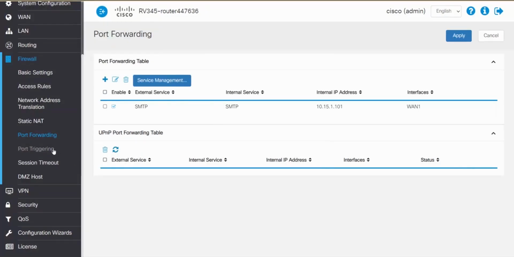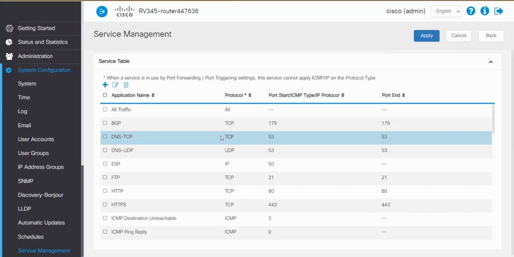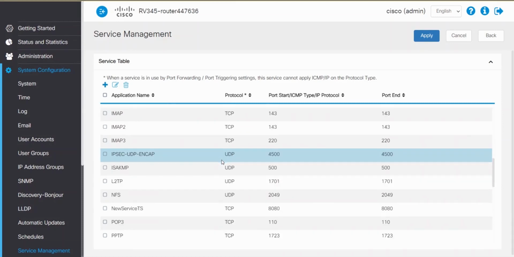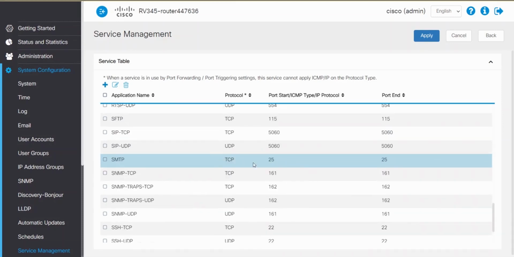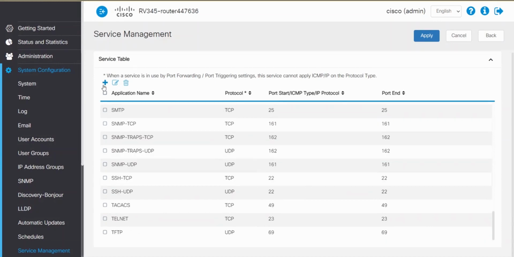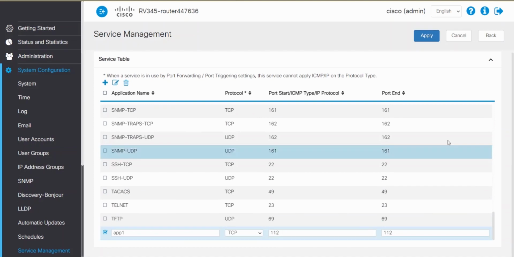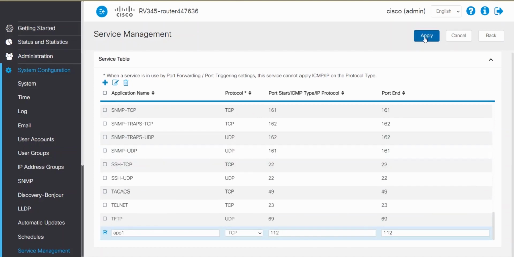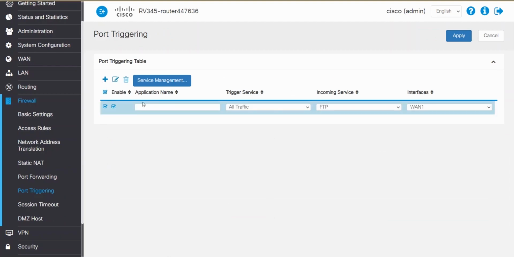Next, we're going to configure port triggering. We'll first click Port Triggering, and on this page, we'll select the Service Management button. Here are all the available ports. We'll use SMTP port 25 for our trigger port. We can click on the Add button to create the incoming port that we'll use. For this example, we'll use port 112 as the incoming port. We can add a name, and we'll click on Apply to save.